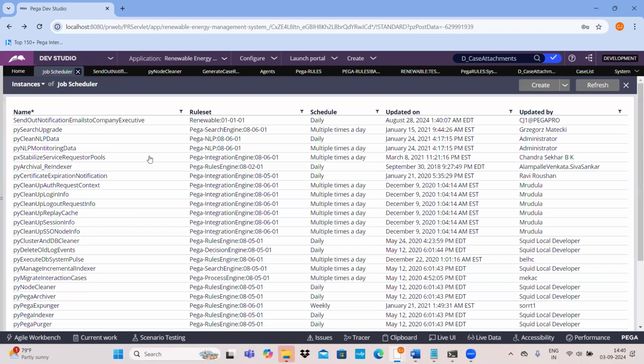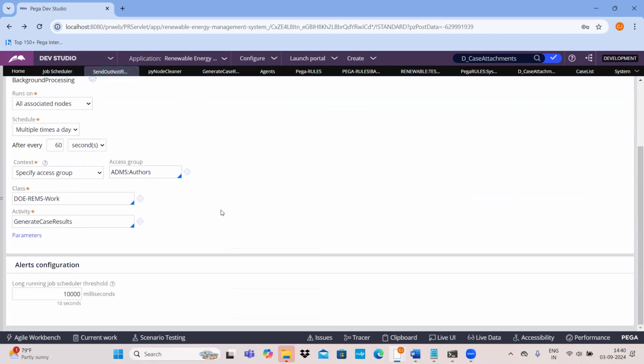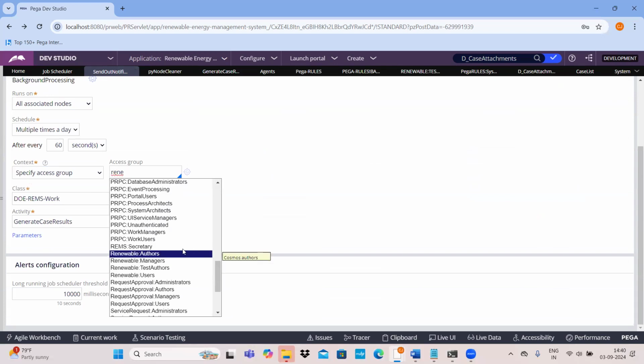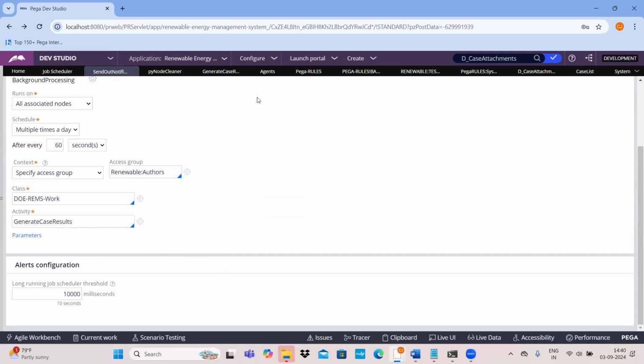You have to carefully analyze the context, which context you have to use, whether you have to go for the system runtime context or for the access group context. If you go for the access group context, you should be able to properly find the rule set where the particular application is available.